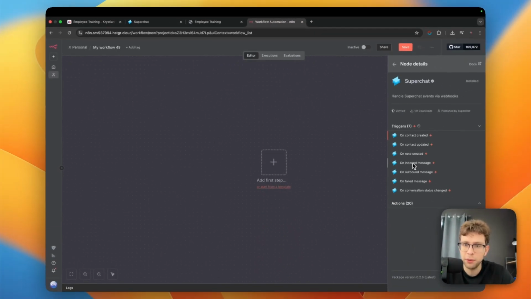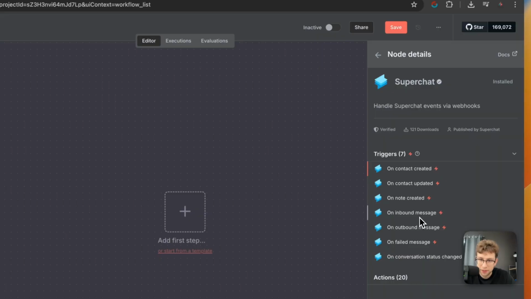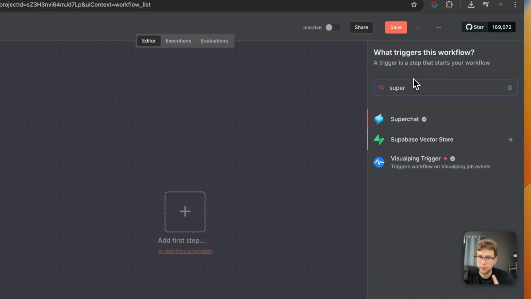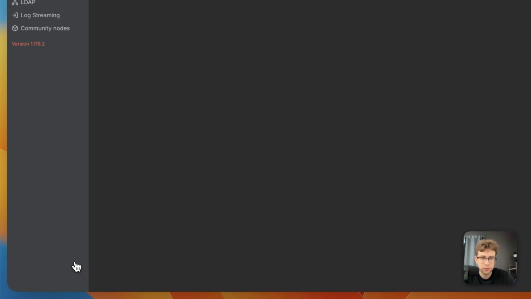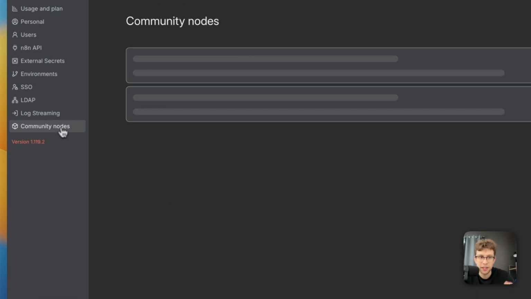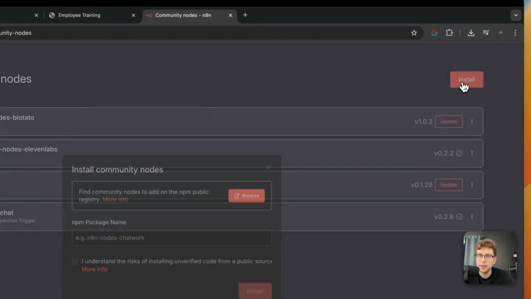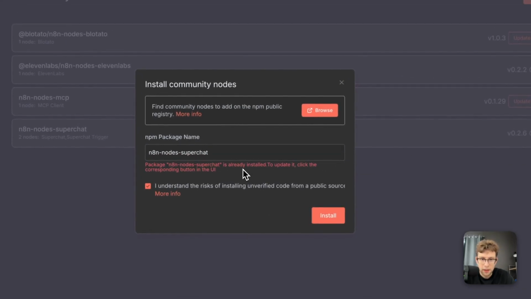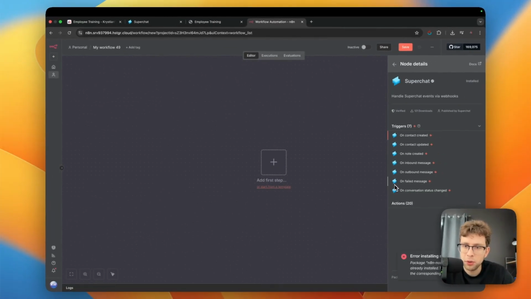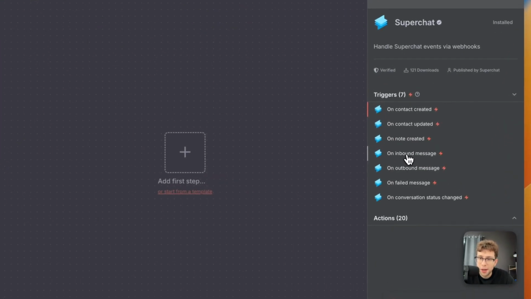For this case, we can click on inbound message, but by the way, if you don't have this node, this is a community node, that means you need to download it. To do this, you go to the bottom left corner to settings, and if you are in the cloud version, you click on community nodes and then on install, and you type n8n-nodes-superchat, and you can download the specific node and use it right away. Right now it says I've got this node already installed, so everything is fine. But back to the point, we add Superchat and we trigger on inbound message.